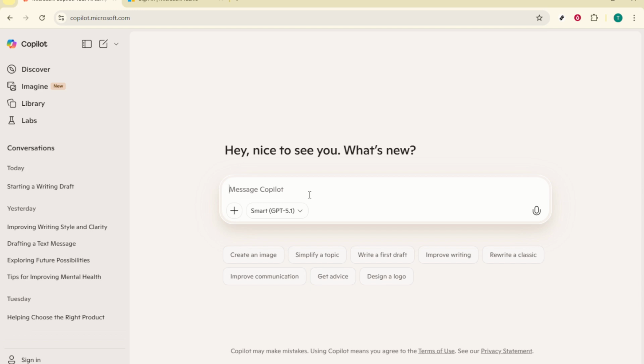When you're ready to interact, look for the prompt area on the page. That's where you enter your request. Clear, specific prompts tend to produce the best results. For example, instead of saying "help with email," try "draft a polite follow-up email confirming a meeting next Tuesday, keep it concise, and include a friendly closing."